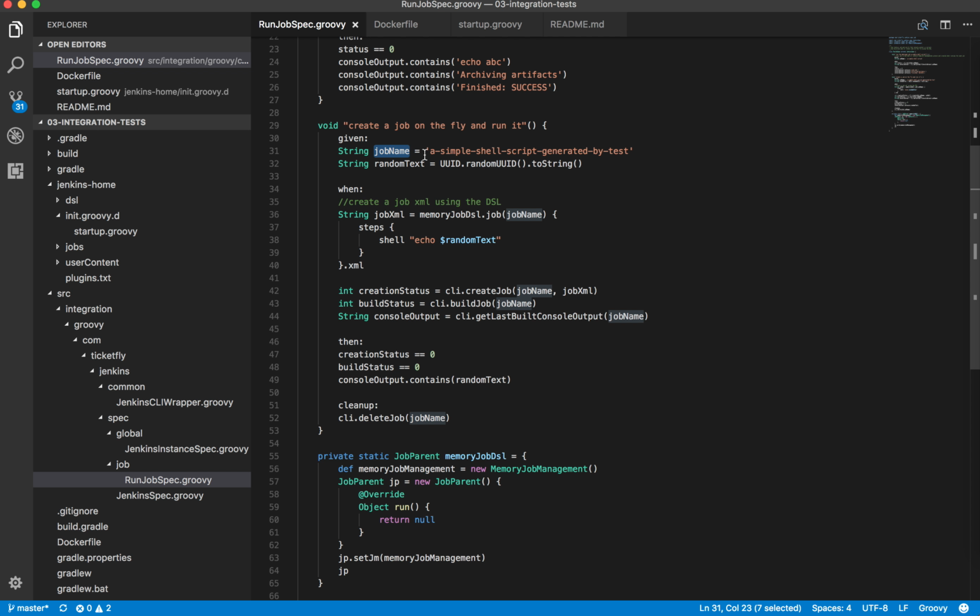So here we go. We create a job, and that's the name of the job. For this test, we'll just inject a random UUID to make sure that this test is always different. And we'll create a job. This job will be created with the DSL. So this is a DSL block here. We have the job and we have the DSL block. And this is calling the steps, and the steps is running shell.